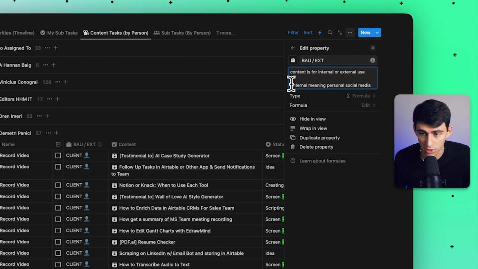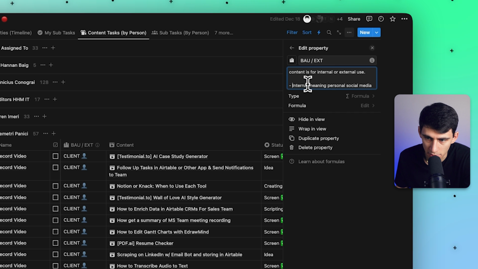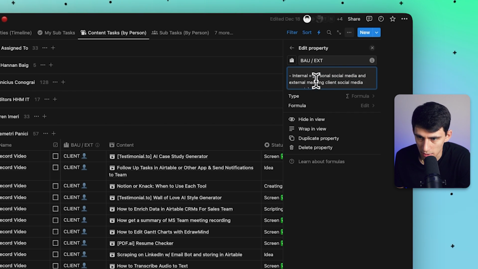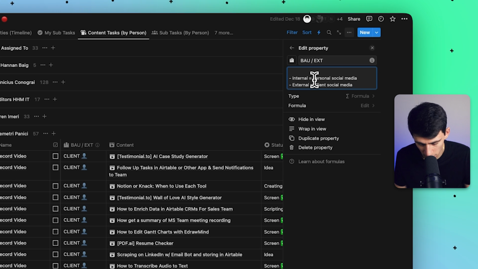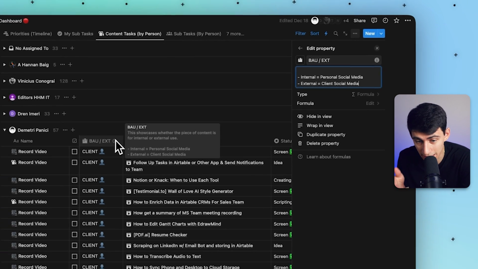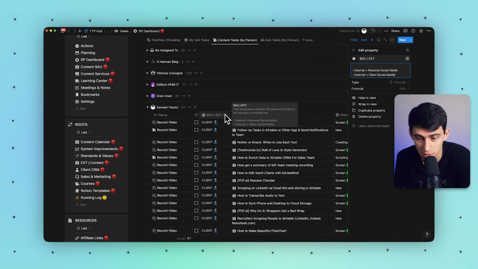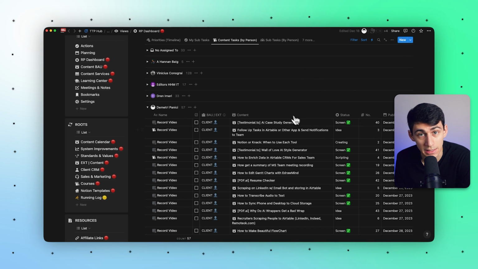If you notice, I'm pressing shift enter here, and I could actually add some spacing to make it a little bit better. So I can put internal equals personal social media, and by pressing shift enter, external equals client social media. Make it a little better formatted here, and then clear out any of the extra. After pressing enter, you'll see now that I have an even better formatted version of this. So this is pretty great. Essentially, by using shift enter and typing into this little property field, I'm able to add all the context needed.